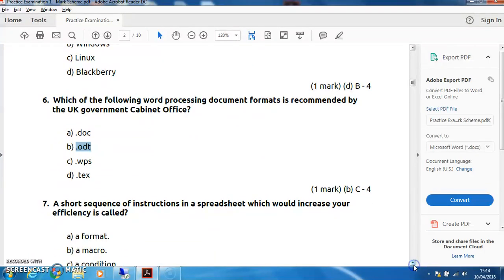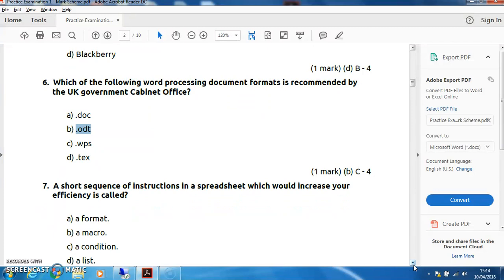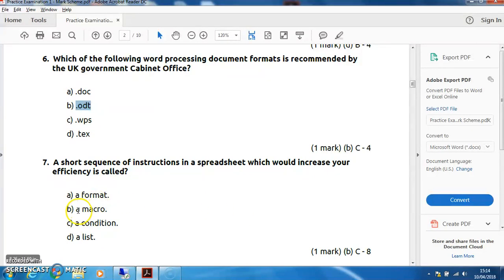Open source software. A short sequence of instructions in a spreadsheet to increase your efficiency is called. Write down your answers, pause the video. The answer is a macro. A macro allows you to record a sequence of instructions and then play it back for repetitive tasks.